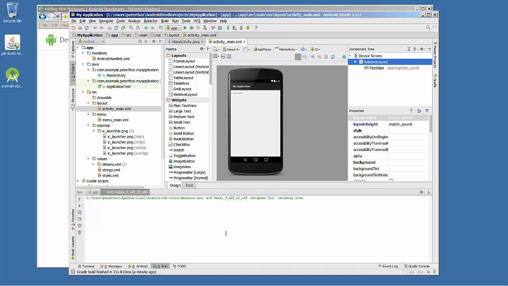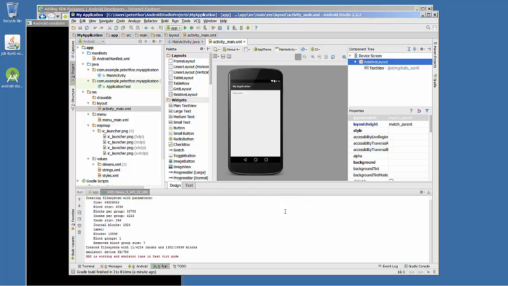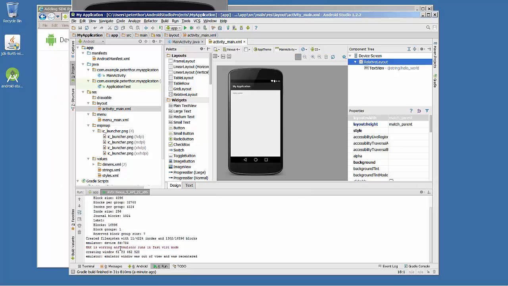Now, this emulator is not the fastest in the world. We'll probably want to install Genymotion, which is a lot quicker to work with. But as you can see, the emulator is running Nexus 5 API 22 x86. I'm actually going to stop recording for a bit because this might take just a bit of time to come up. And we see HAX is working and emulator is running in fast virtual mode.